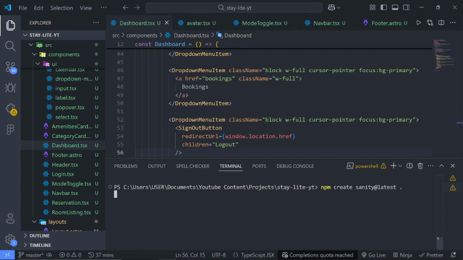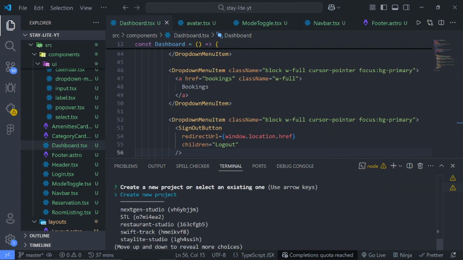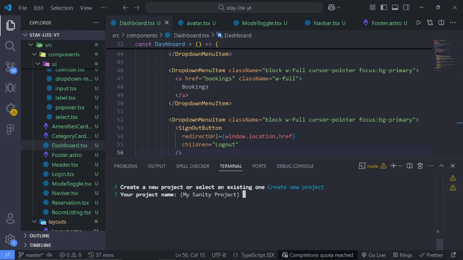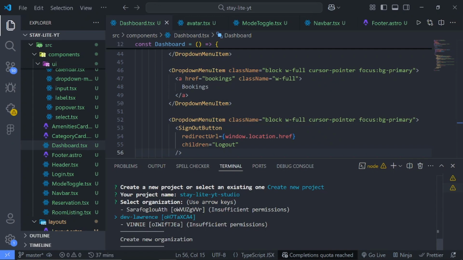So I'll hit enter. Alright, so we're going to just click enter to create a new project, and don't worry about this project you are seeing right here. It's the one I already have. So I'll just hit enter to create a new one, and I'll call this one Staylight YT Studio.